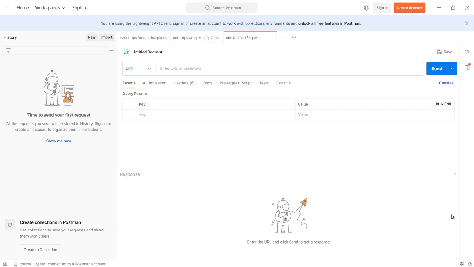Today in this tutorial, we are going to understand the PATCH method in API testing. So let's begin. PATCH is used to partially update an existing resource. Only the fields you sent are changed. Select the method here, PATCH, and then enter the URL here. You need to enter the URL here and then enter the data here in the body section.